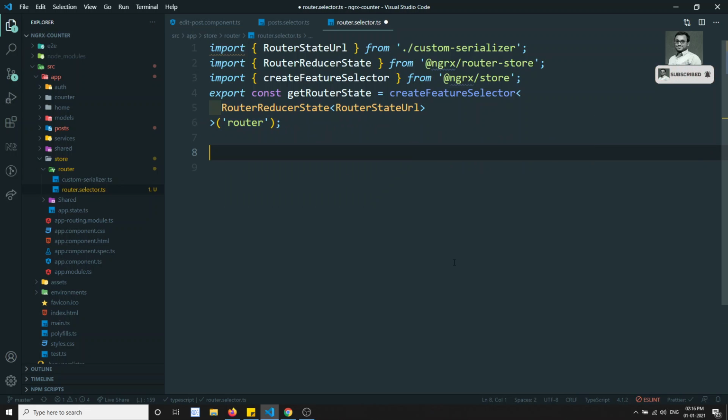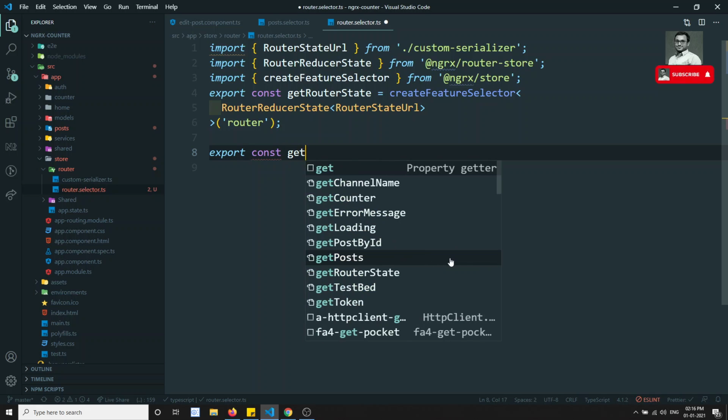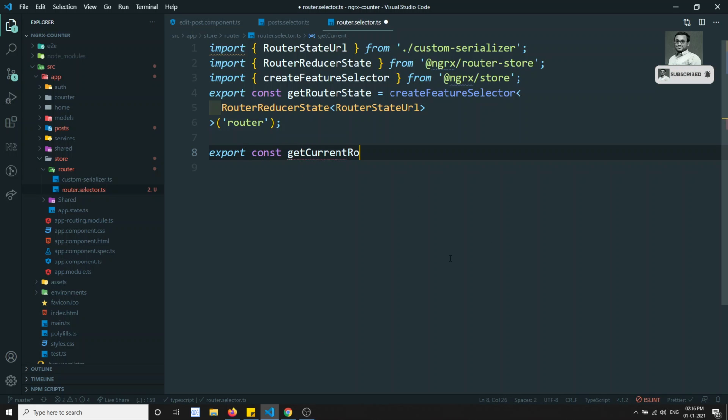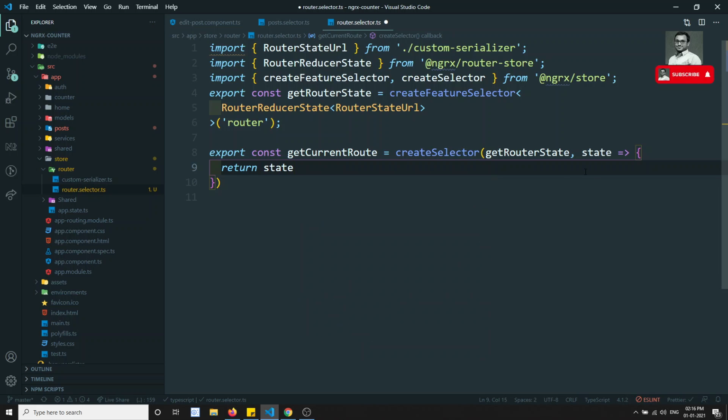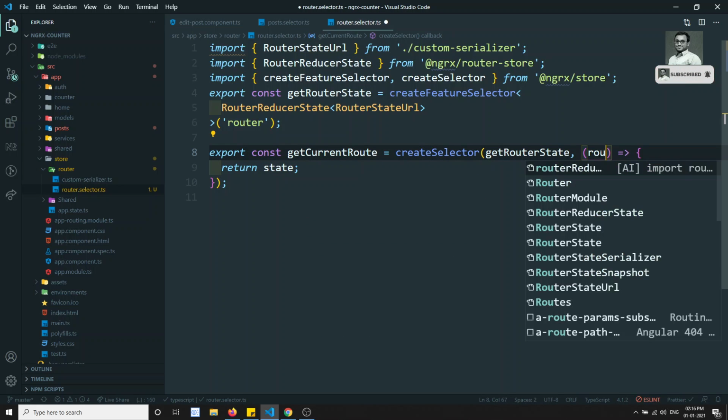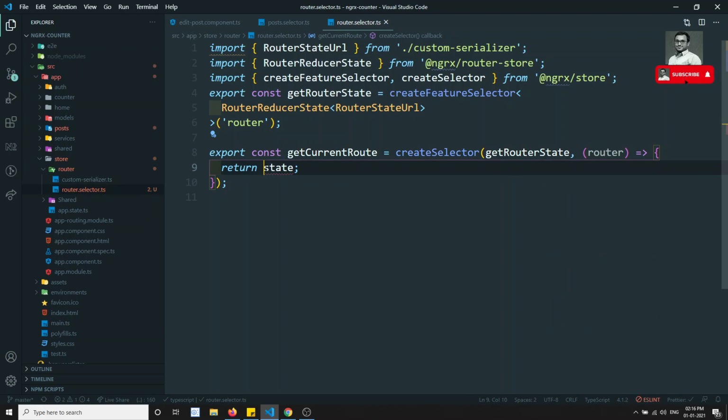Now export const getCurrentRoute, which is createSelector. I can use this getRouterState, and in it we will have the state. Let's assume we have the router, and whatever name you want you can give. Here we'll have router.state. We will have two things, state and navigation ID.